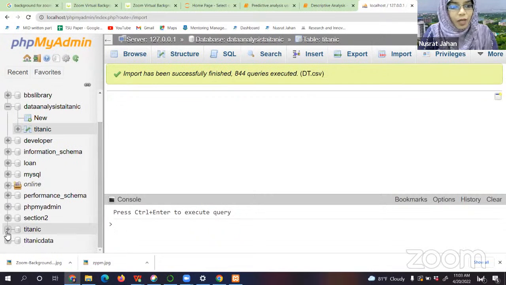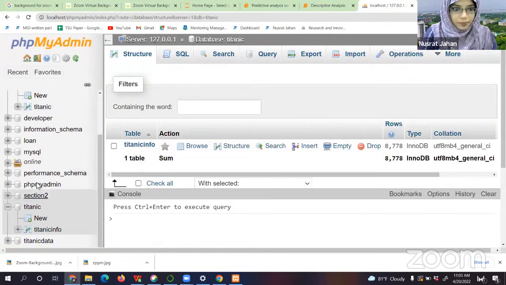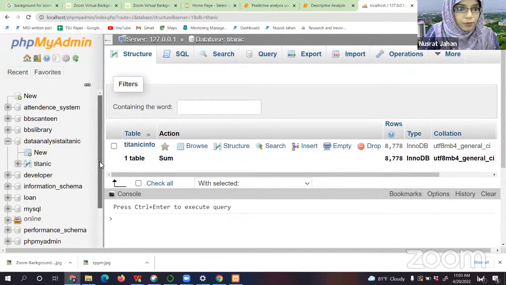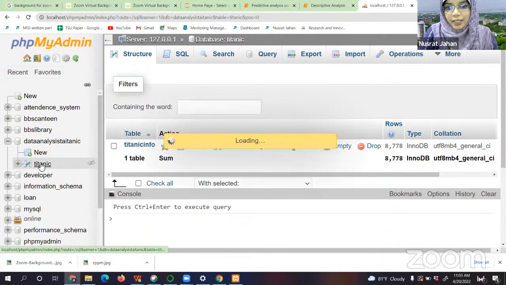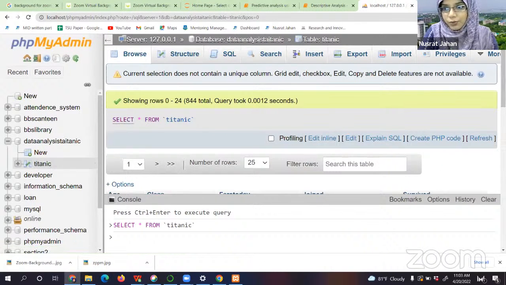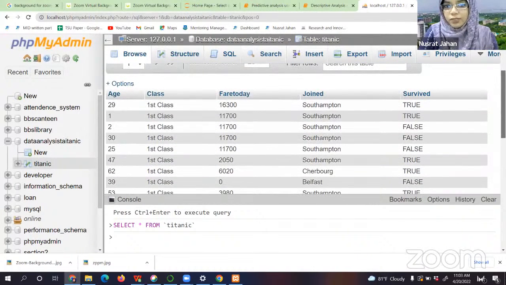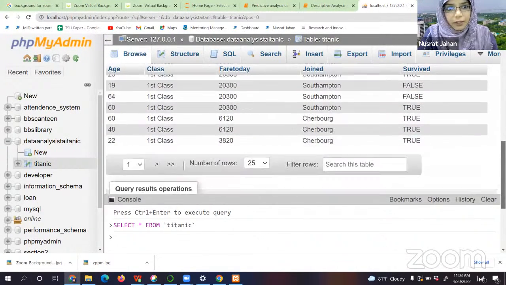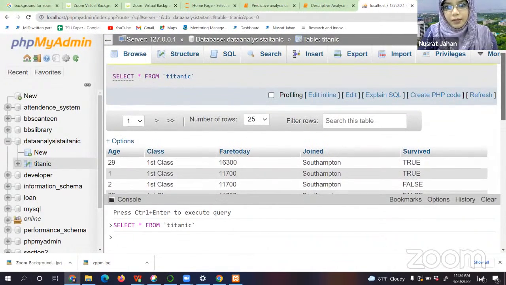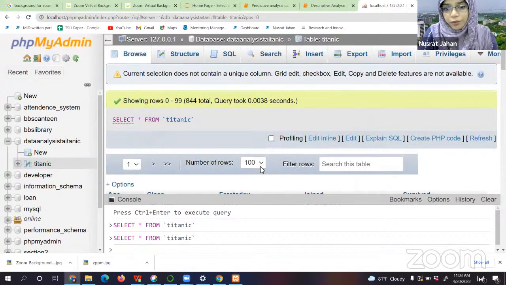I already have this data here. From this, you can see there is the Titanic data that we imported. Here is the data: age, class, fare, where they joined, and survived. You can change the number of rows here. Here it is 25 rows. You can select 100 rows or 250 rows.